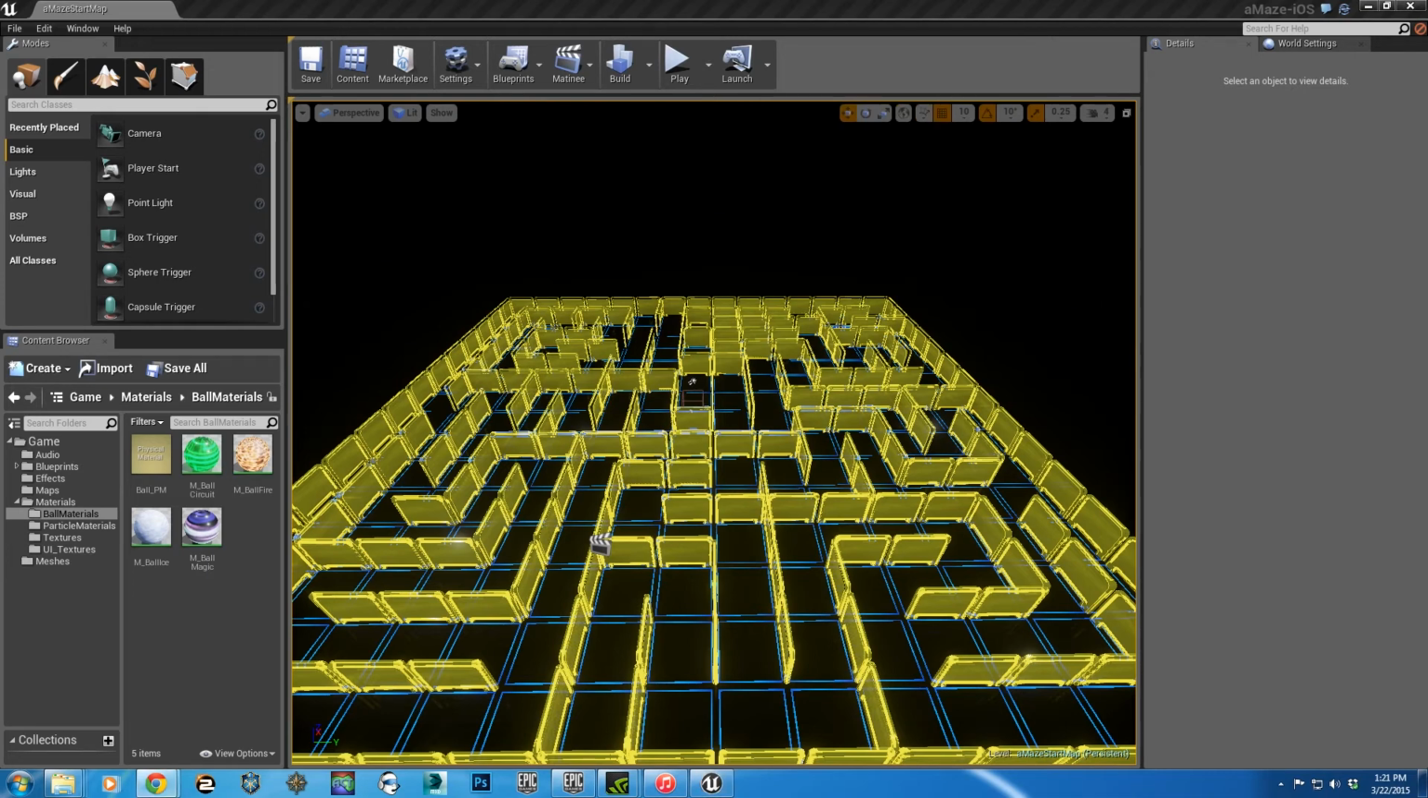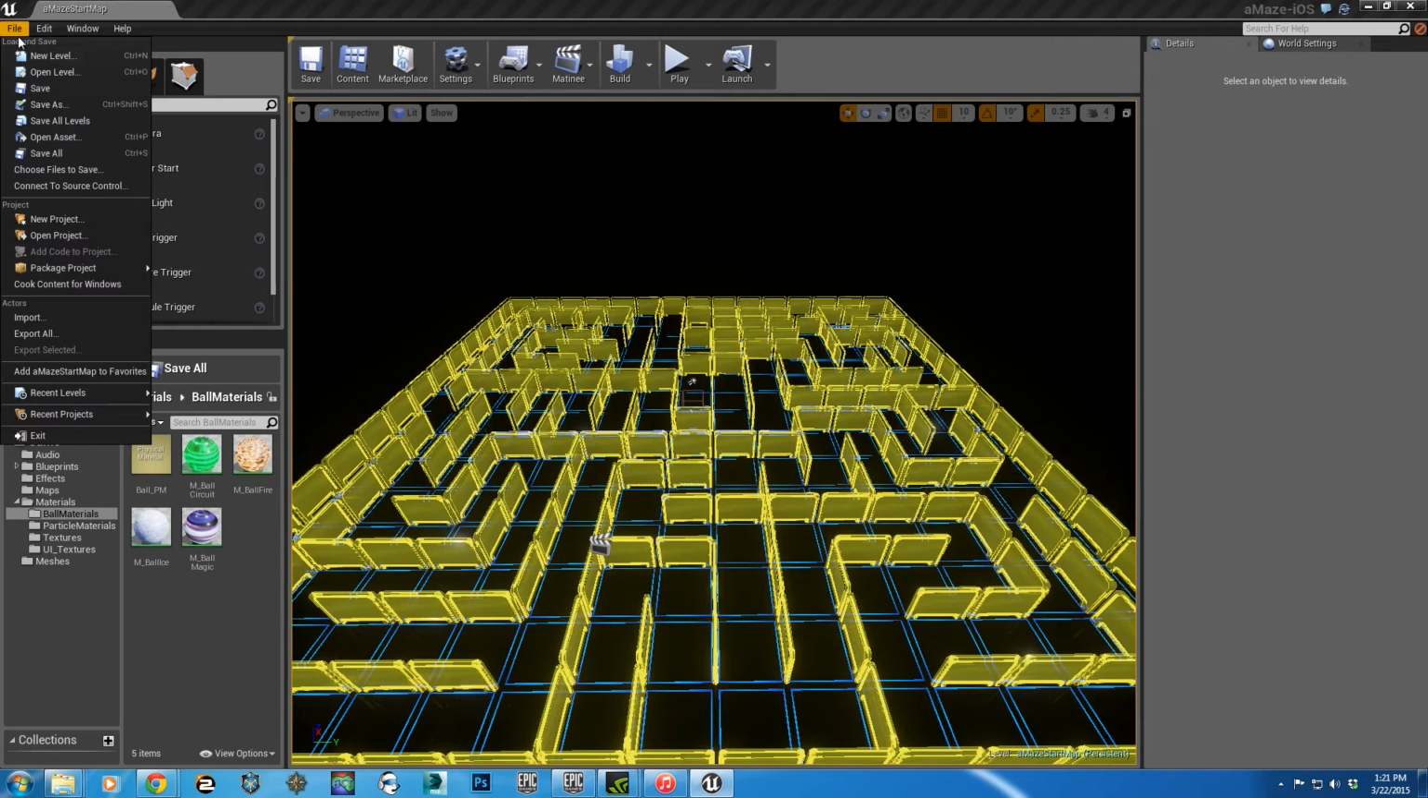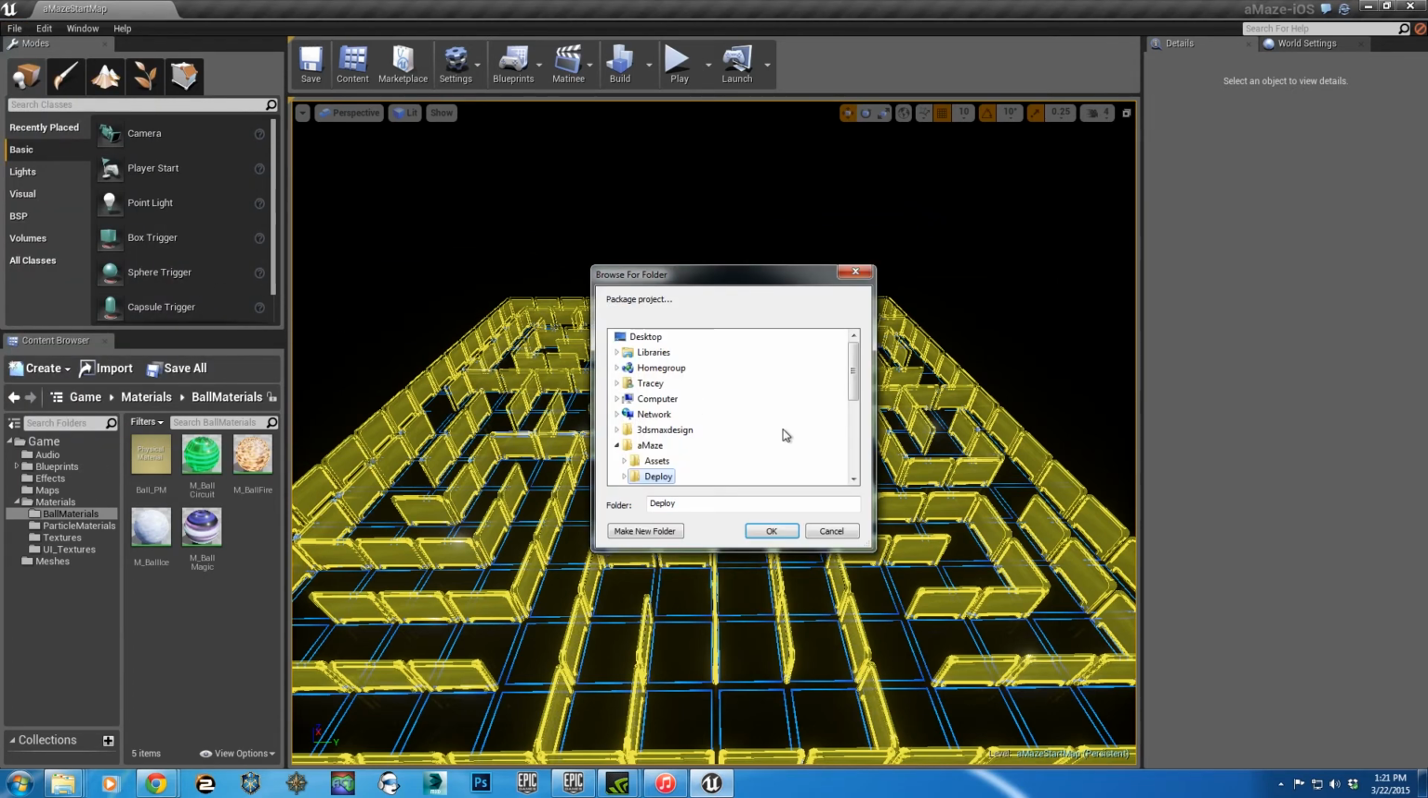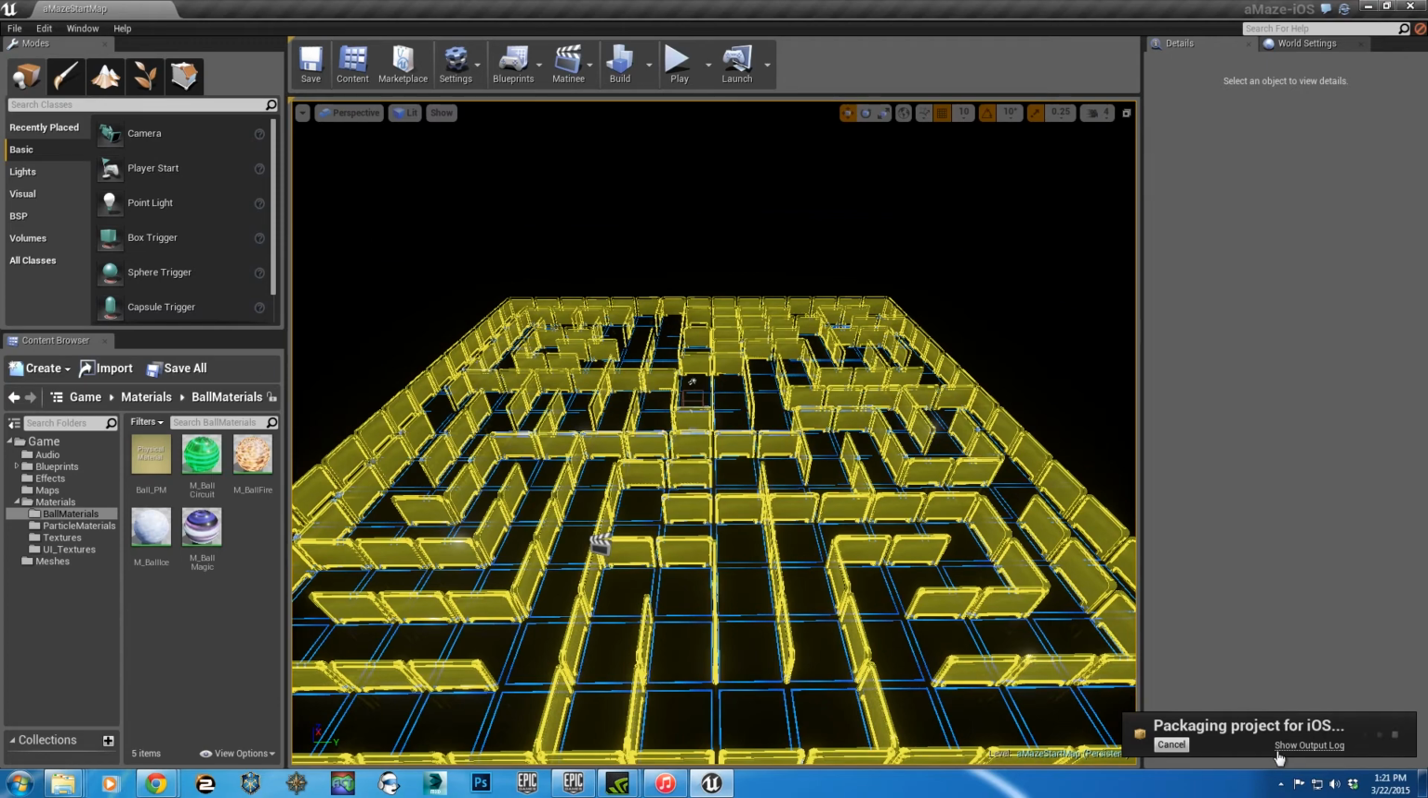All right, so packaging the game. We'll go to File, Package Project, iOS. So this will build and cook and all that kind of good stuff, your game. On my desktop I have a folder that I just made for it, AMA's packaged. So I'll go ahead and click that, and then you'll see packaging project for iOS.